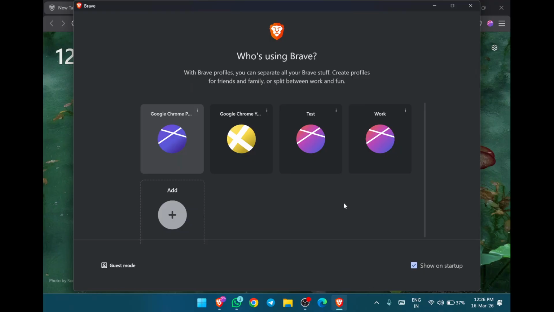If you only have one profile left, Brave will automatically continue using that profile. Deleting unused profiles helps keep your browser organized and easier to manage.